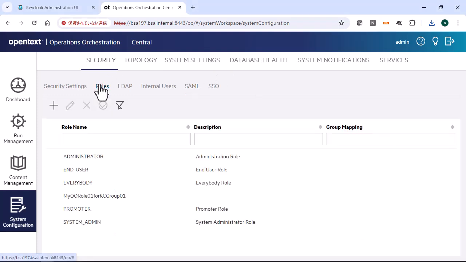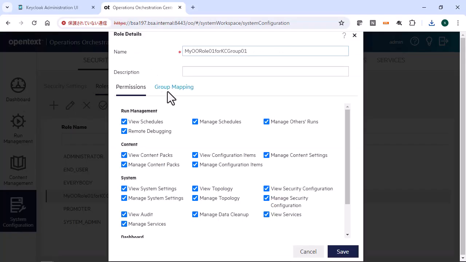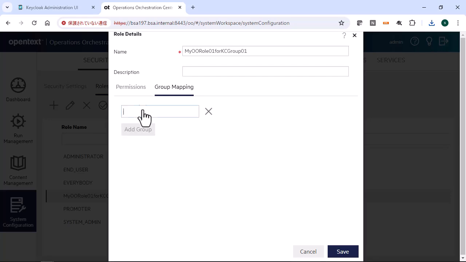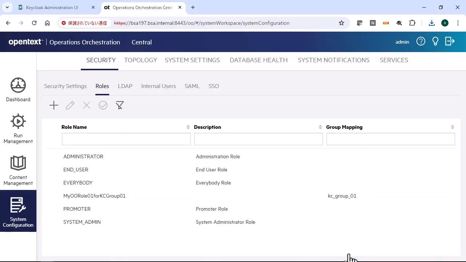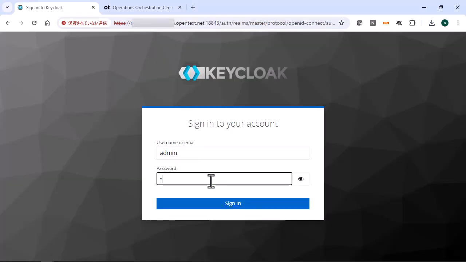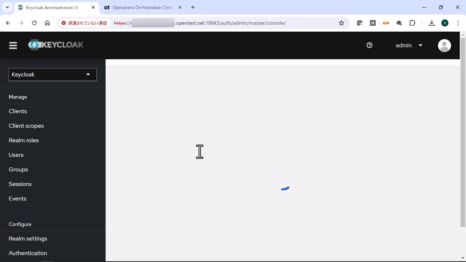Then, map a group in the realm for OO to an existing OO role. This completes the configuration on the Central side. Next, log into the Keycloak administration UI and configure the realm for OO.